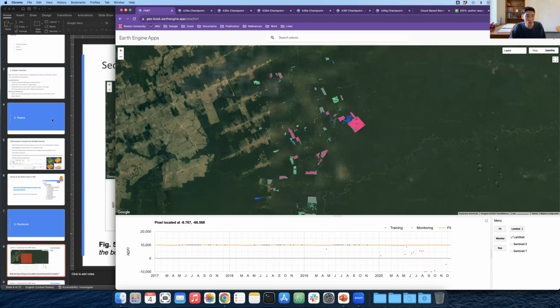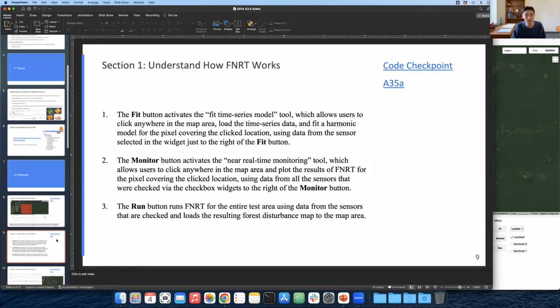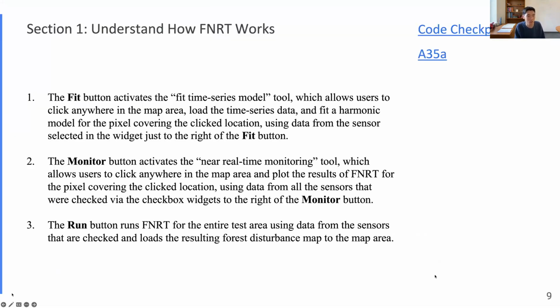Now, basically, there are three things you can do with this app. There's the fit button. When you click it, it will activate the fit time series model tool, where you can then click anywhere in the map to get the time series from individual sensors. You can choose Landsat, Sentinel-2 or Sentinel-1. This is for you to explore data from an individual sensor, how it looks as a time series, and how the model looks when we start fitting a harmonic model to the data.